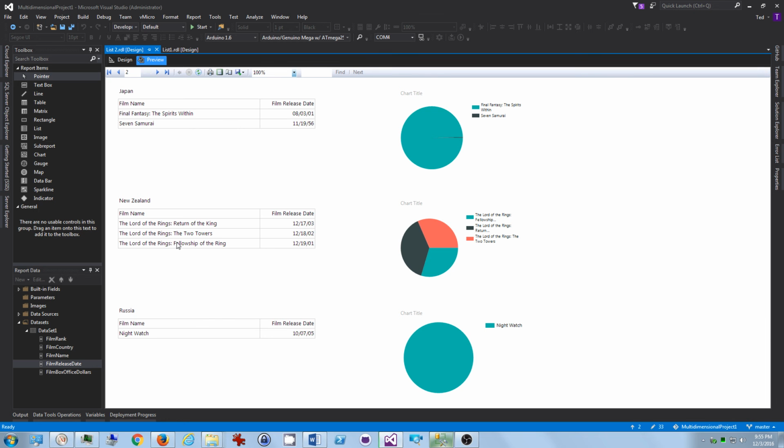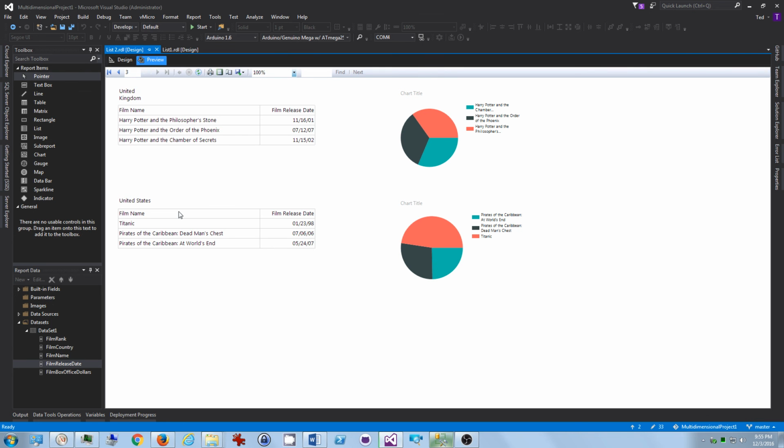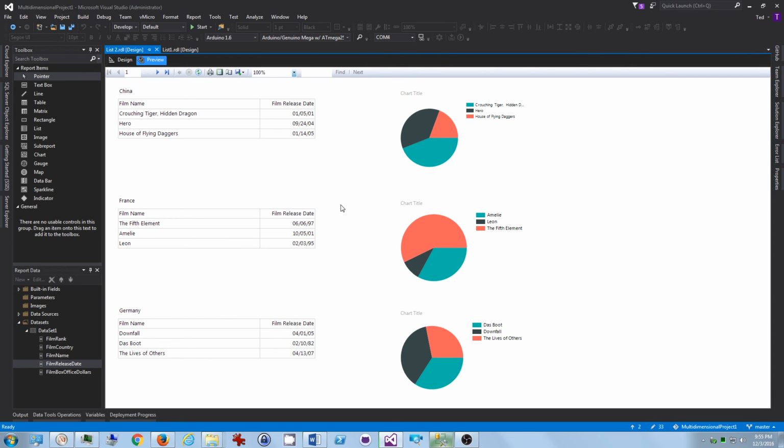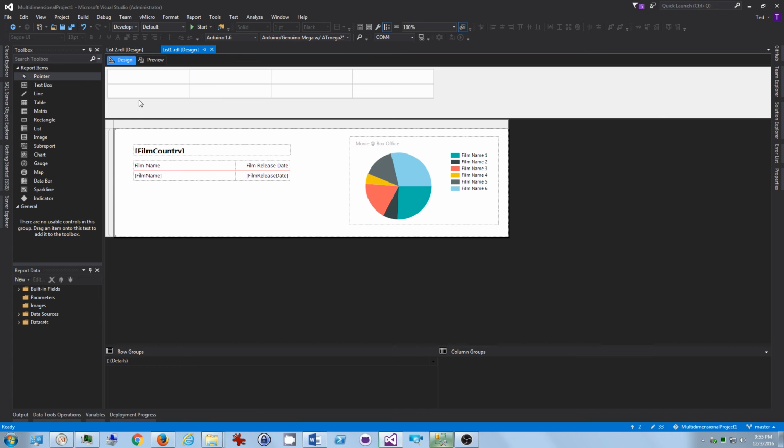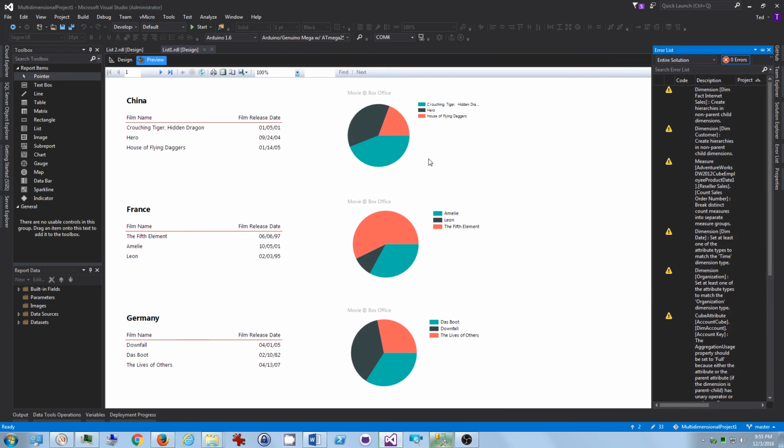New Zealand is where Lord of the Rings was filmed, and you can see all the Lord of the Rings titles did about the same, so the fans kept coming back for more. In the United States, Titanic edged out its competitors, which were two of the Pirates of the Caribbean movies. Interesting, I didn't know that. So we could, of course, go back and get the formatting so that it looks more like this one did. But I don't want to bore you with that. That's all there is to it.